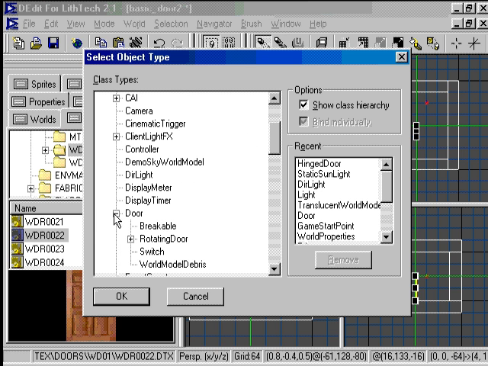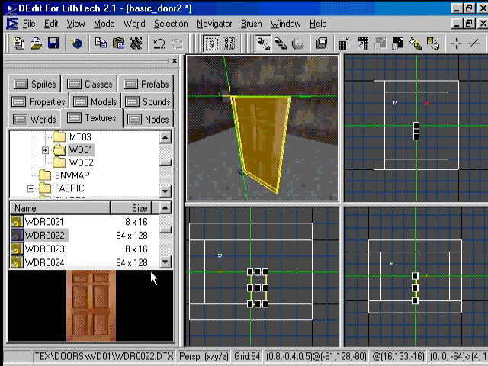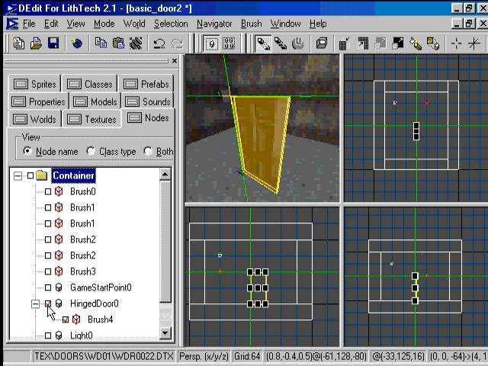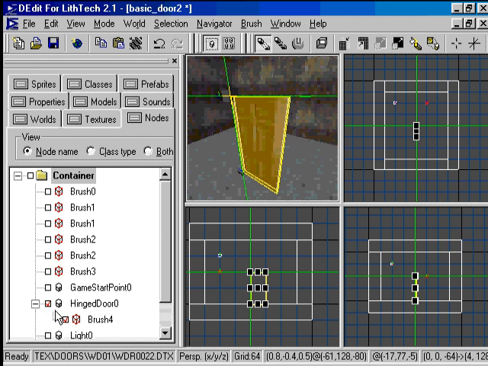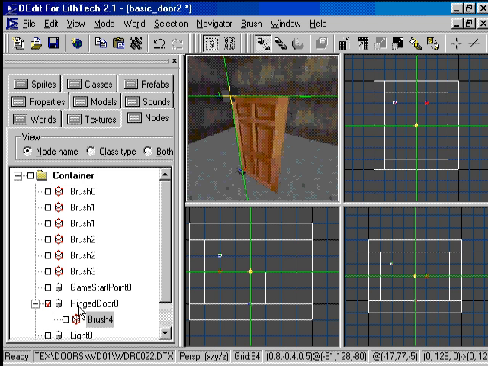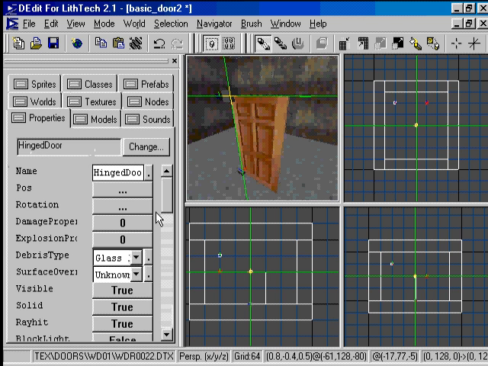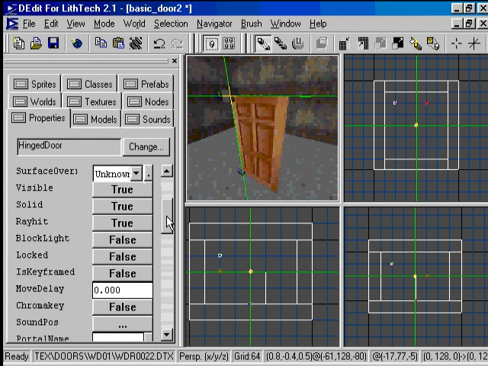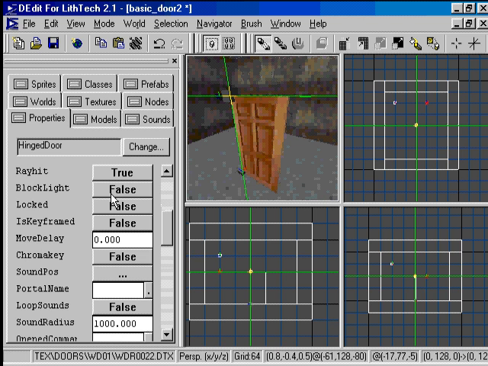So we can expand this door directory now and go into a hinge door. Go into your nodes and notice that both of the objects are selected, the hinge door and its subdirectory, the brush, which is attached to it because these are bound together. Go ahead and unmark the brush so only the hinge door is highlighted and go into its properties. And we'll show you what some of the things you can change for settings in here.